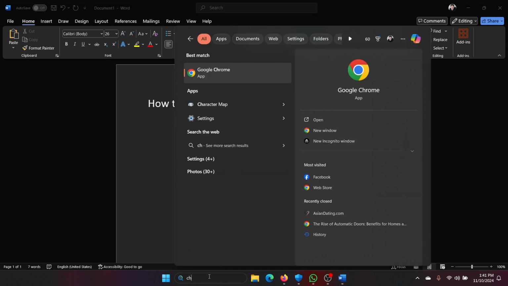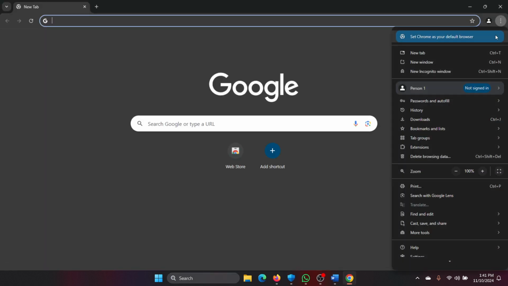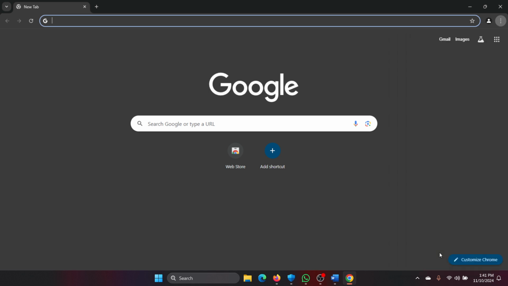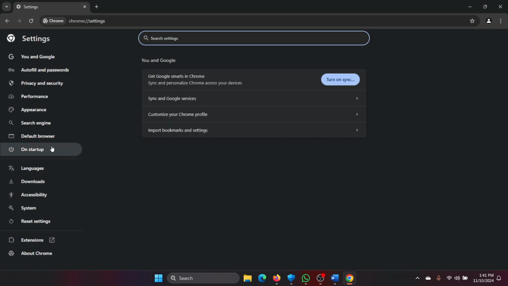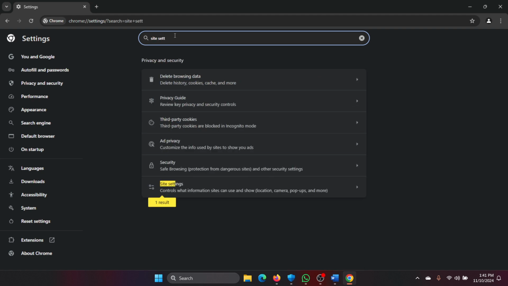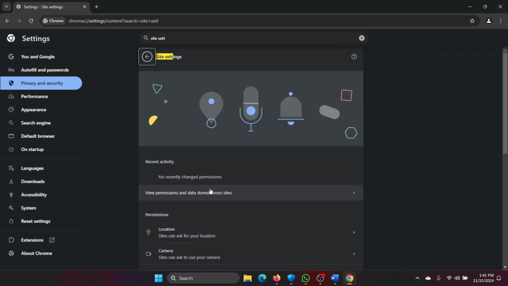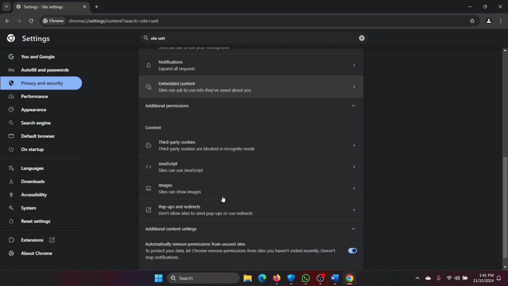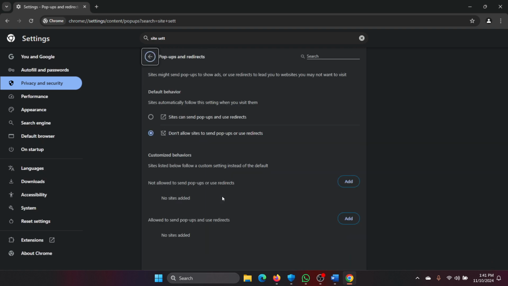So search for Chrome in the Windows search bar and open Google Chrome. Click on the three dots at the top right corner and then select settings from the menu. And then you can search for site settings in the search bar here and open site settings, and then you can scroll down and click on pop-ups and redirects.